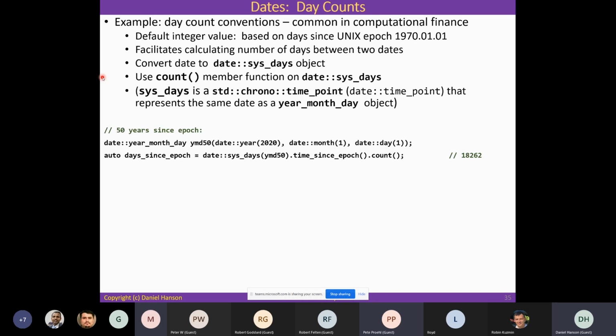So one thing you can do is you can find the number of days since the epoch. So 50 years hence would have been 1st of January 2020, so right before everything went to hell. And the way you do this is you convert to a sysdays type, and then there's a member function called time since epoch, but then to get the number of days, you have to call the count function.